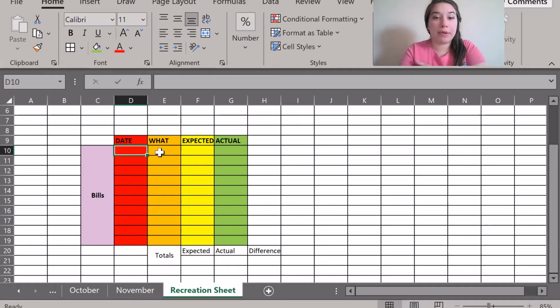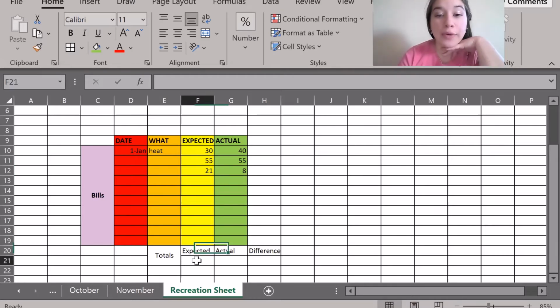And what we're gonna do, I'm gonna just put in some random things. So we'll just do 1/1, January 1st, heat. The expected, maybe that was $30, and then the actual was maybe 40. And then we'll just put in some more random little numbers here. And then let's go like 8. Okay. I don't know. So now how do we get these numbers?